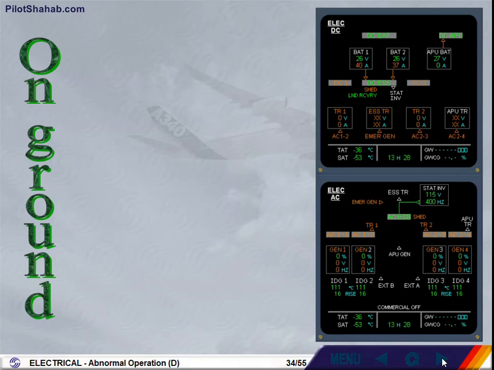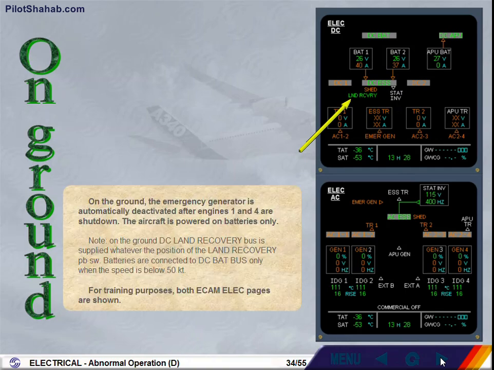On the ground, the emergency generator is automatically deactivated after engines 1 and 4 are shut down. The aircraft is powered on batteries only. Note, on the ground, the DC land recovery bus is supplied whatever the position of the land recovery push-button switch. Batteries are connected to the DC battery bus only when the speed is below 50 knots. For training purposes, both ECAM electrical pages are shown.